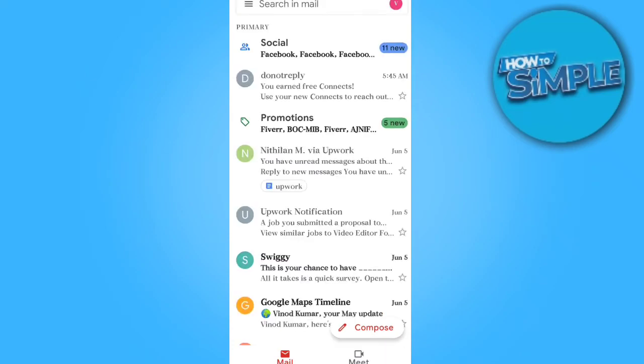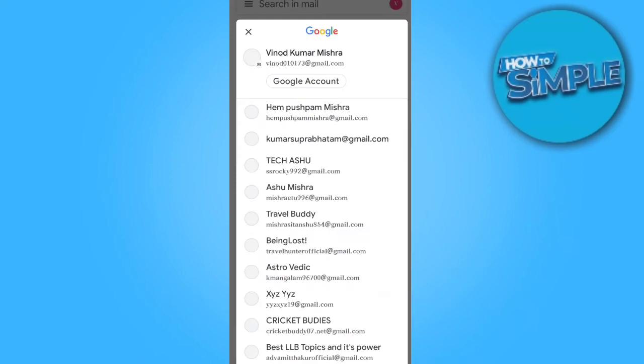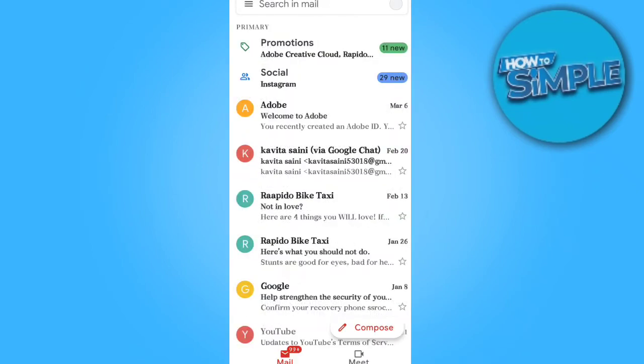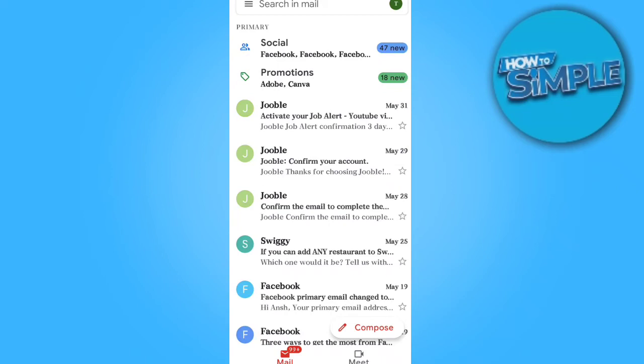So this is my Gmail account's homepage. I will change my ID because I don't want this ID to be signatured. So we will change the mail ID. So this is the mail ID for which I want to create a signature.